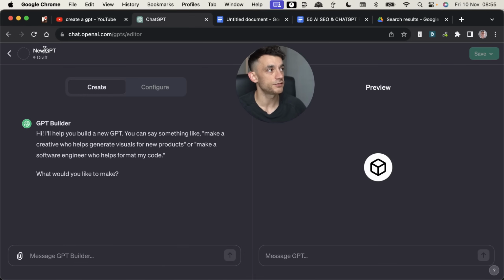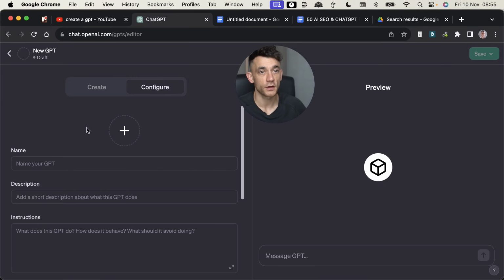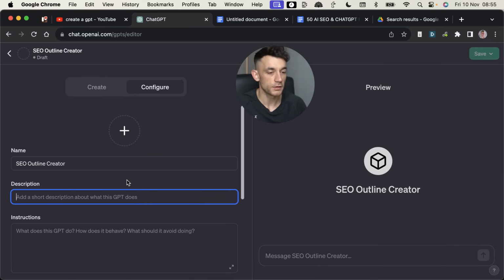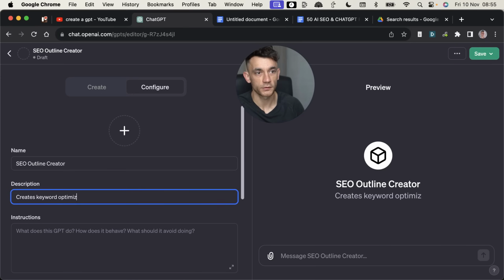Now, to create this GPT, this custom bot, you can have a conversation with GPT Builder, or you can just go to configure over here, and we could say, right, SEO outline creator. Then you can put in a description for your bot. So you can say, right, creates keyword optimized outlines for your articles.